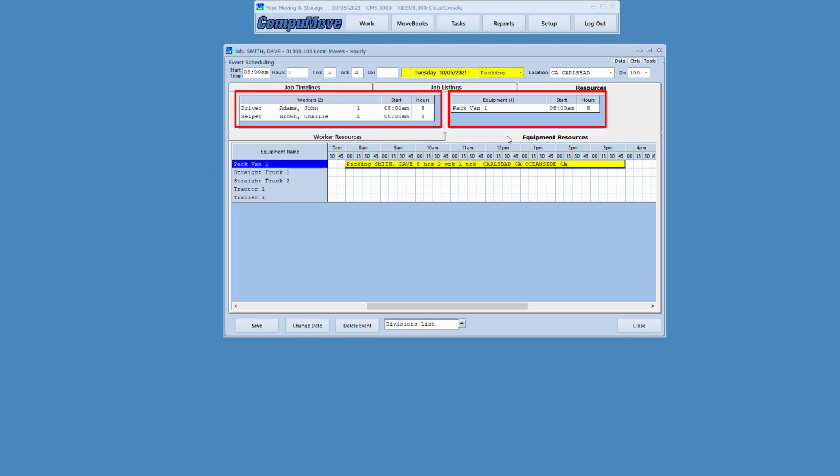And then below that, or on the next tab over, we've got the equipment resource tab, and it's the same situation. Pack van 1 is assigned. And so it's got the start time, it's got the duration, it shows the location, it shows the number of workers, the number of pieces of equipment, and so on. So we've got, at this point, a fully dispatched work event.